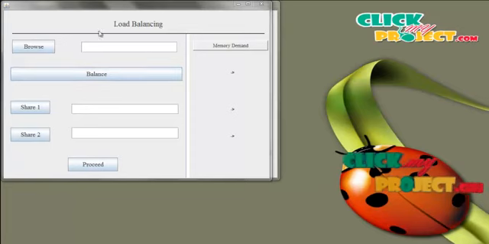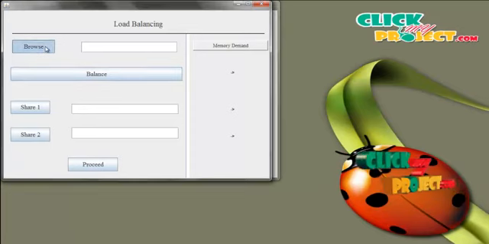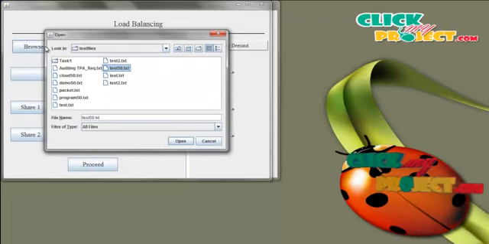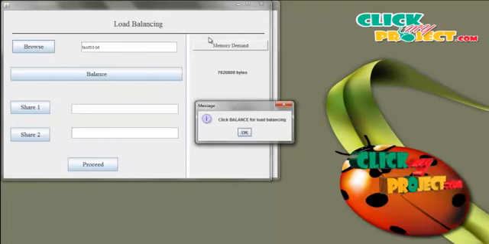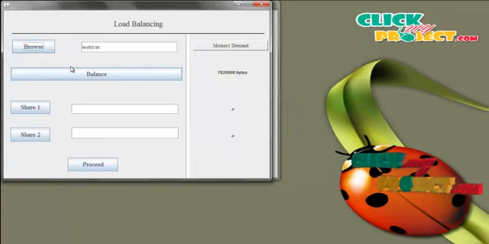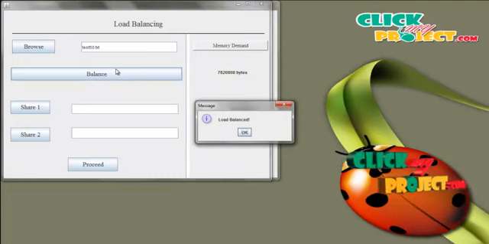Open the client window. Now for load balancing, click browse button and select any file. Select the file and click open. So here the file name is displayed, and click balance for load balancing. Click OK. Click the balance button. So now the load is balanced.